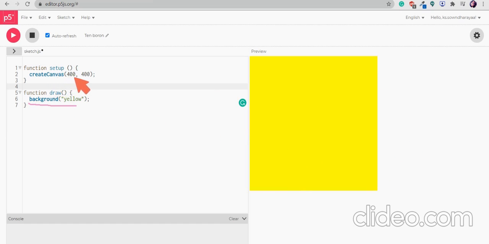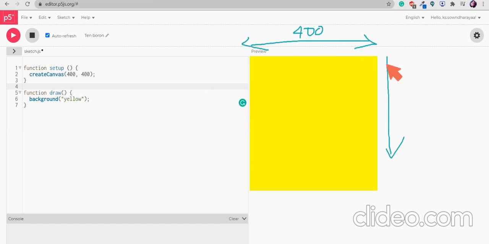The canvas is 400, 400. Let me talk about this 400, 400. What is 400, 400? In a computer, we don't use centimeters or millimeters or meters, we use pixels. What are pixels? Pixels are very tiny, teeny dots present in the computer. So this 400 represents 400 pixels: this length is 400, and this one is 400.